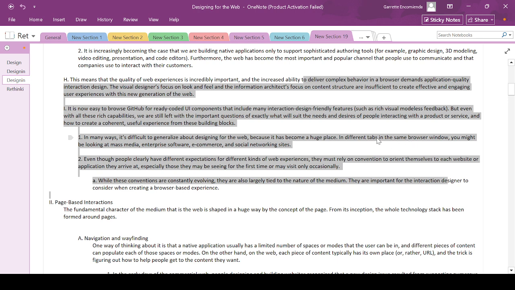The visual designer's focus on look and feel, and the information architect's focus on content structure, are no longer sufficient to create effective and engaging user experiences with this new generation of the web. It is now easy to browse GitHub for ready-coded UI components that include many interaction-design-friendly features, such as rich visual modeless feedback.